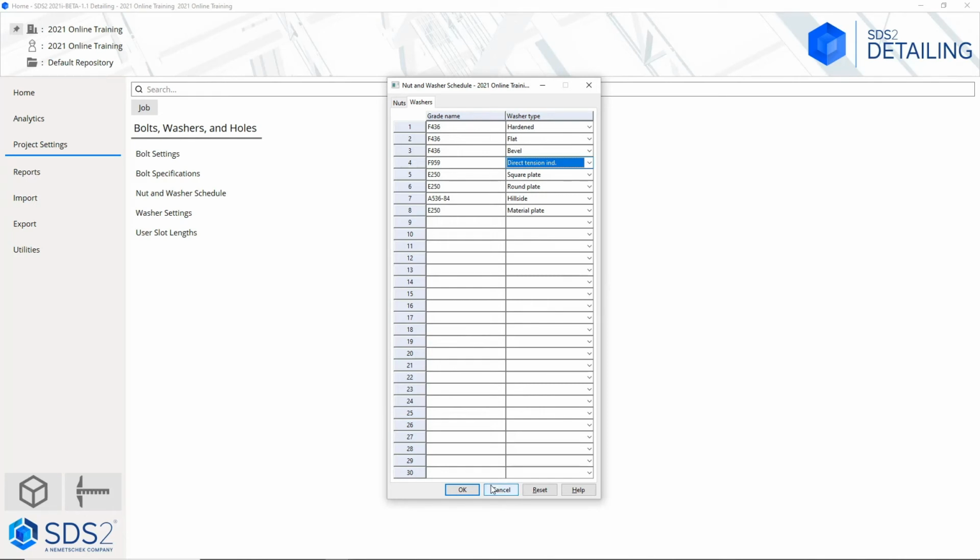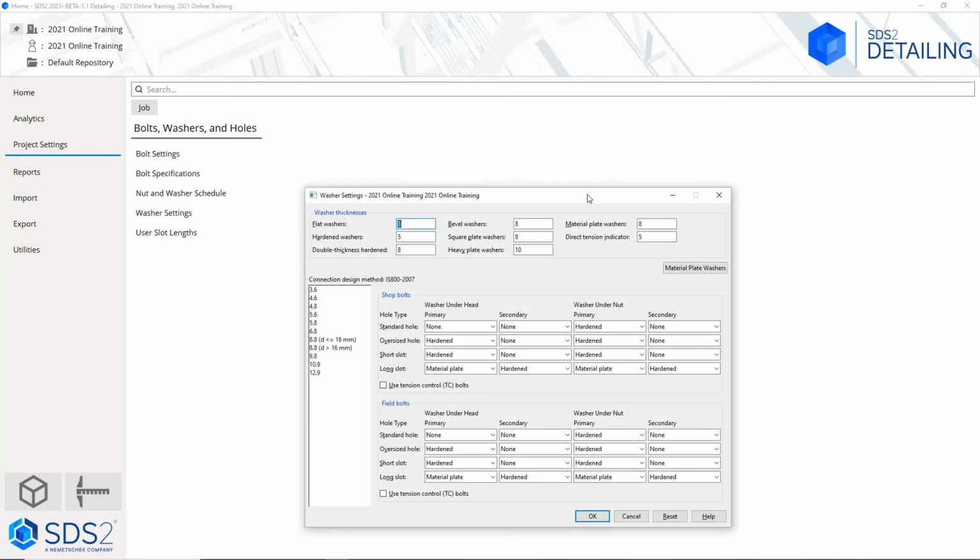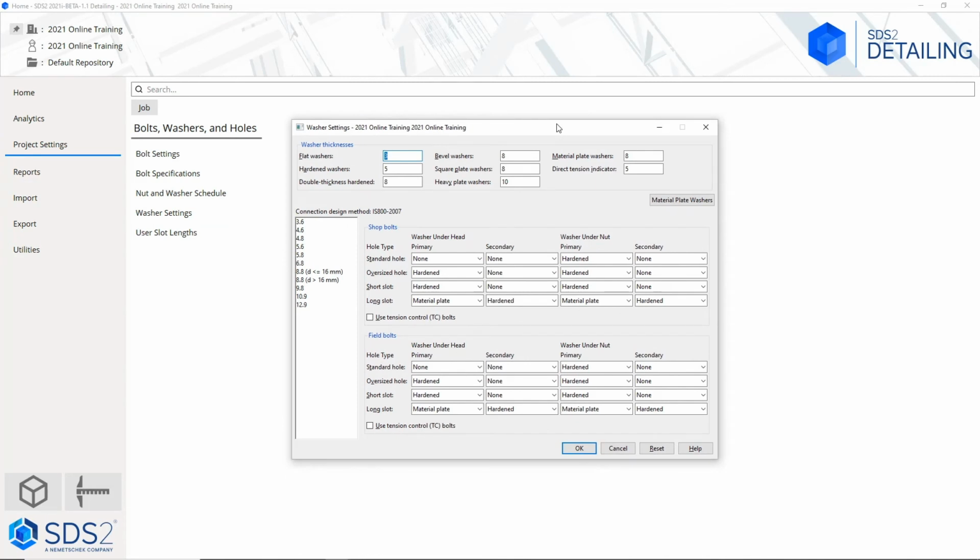Go ahead and cancel out of this and go into the washer settings. This is where we can define the default washers to use for each hole type in different configurations. So these up top will be our default thicknesses for our different washer types. We can then down below go in and specify by bolt type what we want to use for what type of washer.